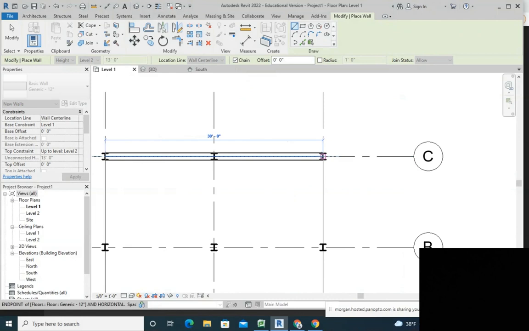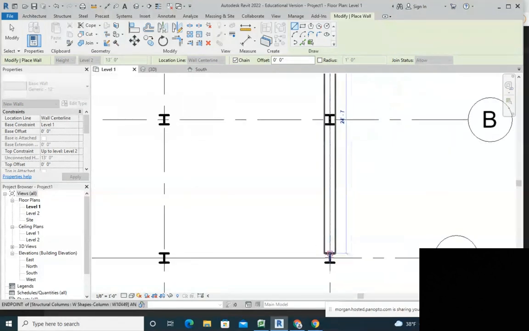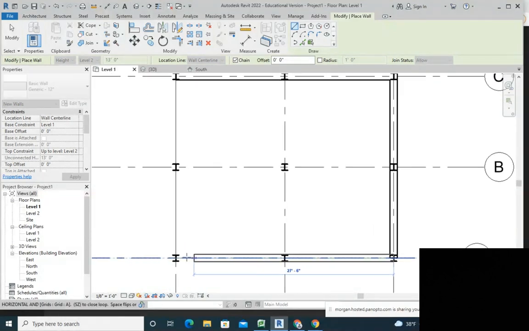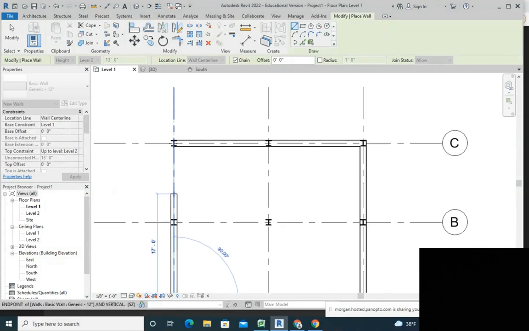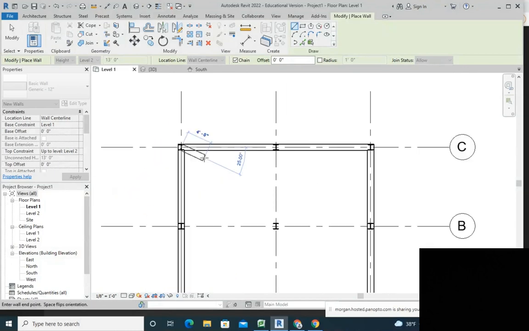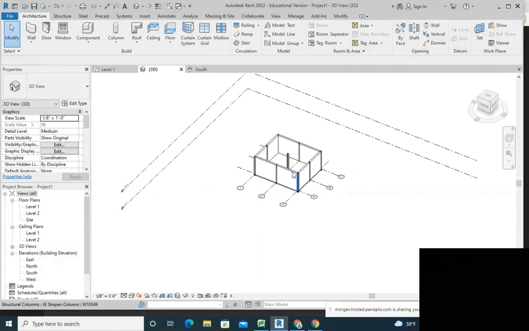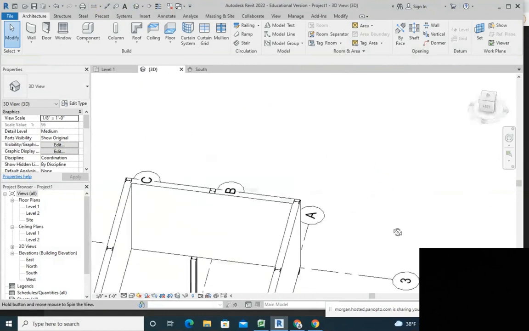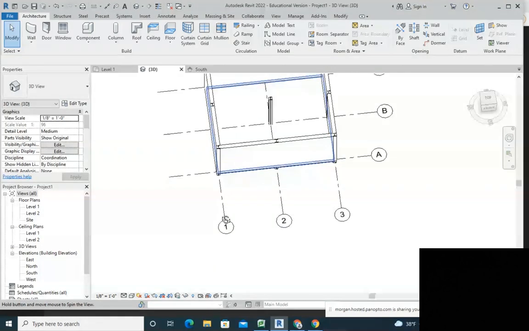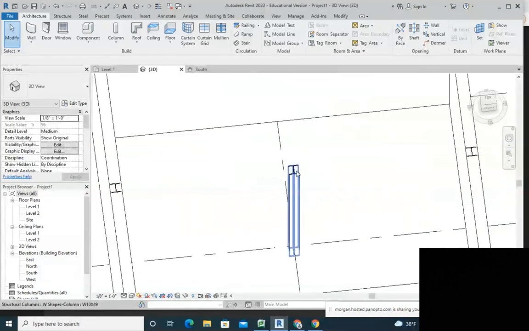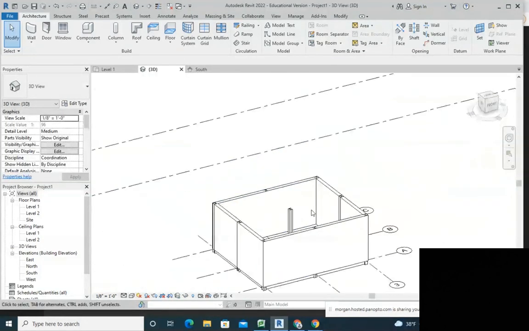So this time when I draw my wall, the columns are going to be inside the wall. And then hit escape when you're done. So now if I go into a 3D view, I should see most of my columns are in the walls, and then I have one floating column in the middle there, and I have my floor.